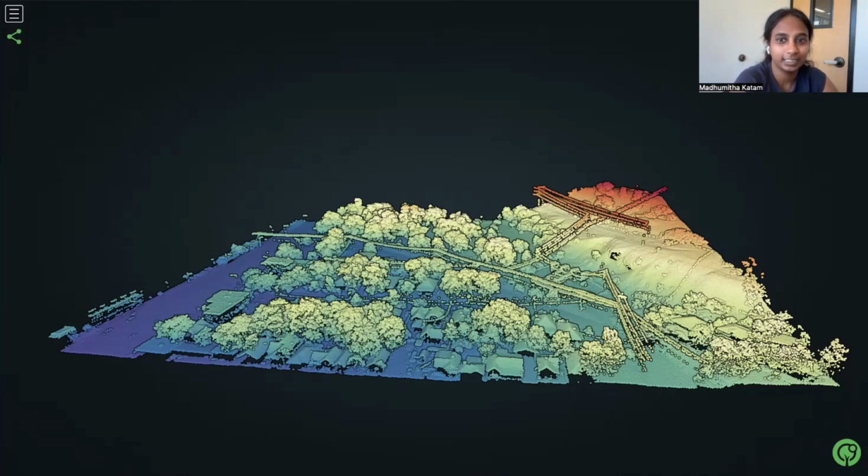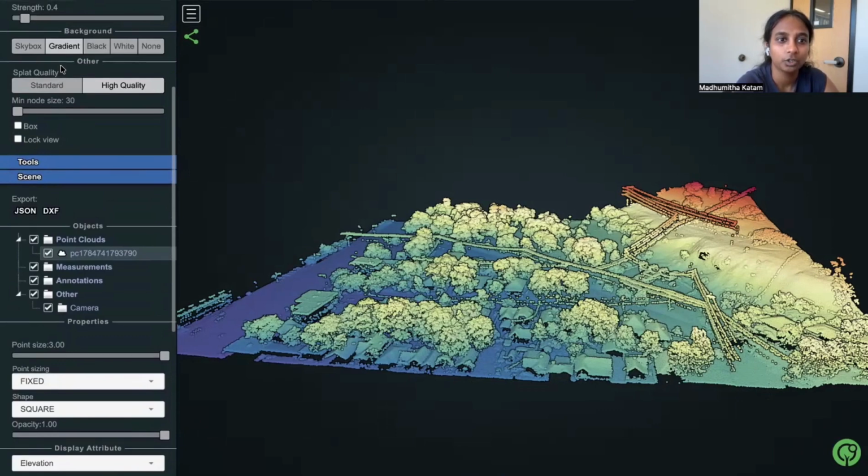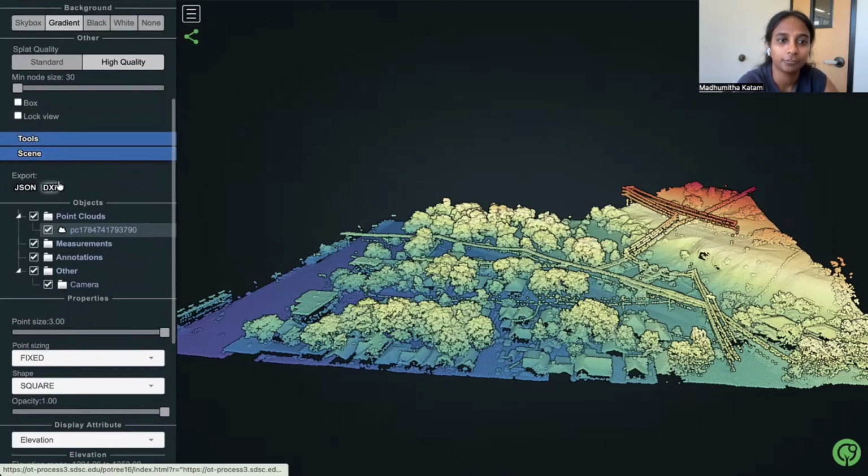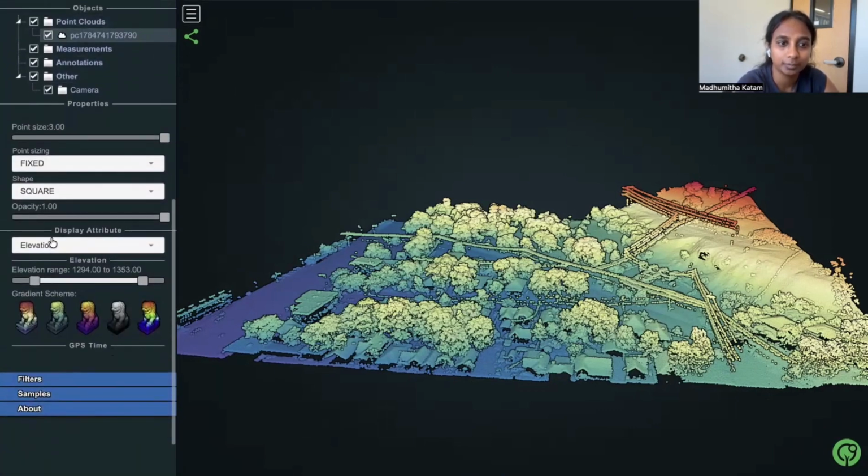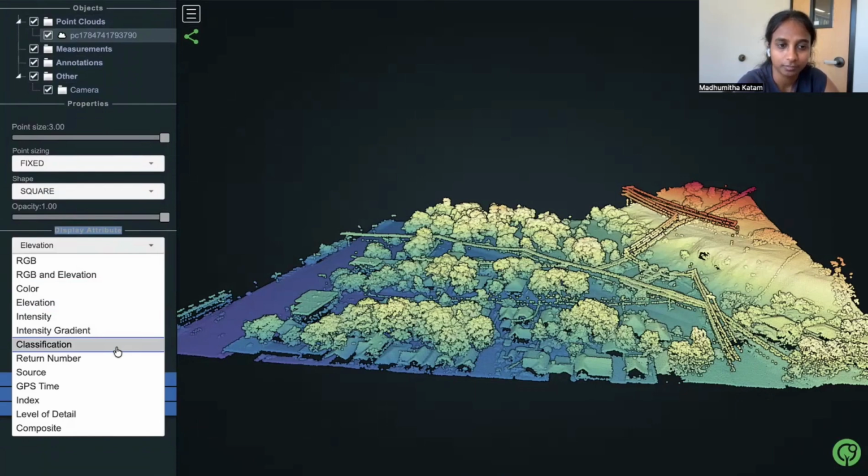To change how the points are displayed, we go to the sidebar on the left. I click on the menu icon, the three lines that you see on the top left corner, and a panel appears. Go to the scene section, and if you scroll down a bit, you see the display attribute subsection. Currently, it's in elevation mode, which is default. Try to change the elevation mode to classification by clicking on the drop down menu. You see classification here, and see how the landscape view changes.